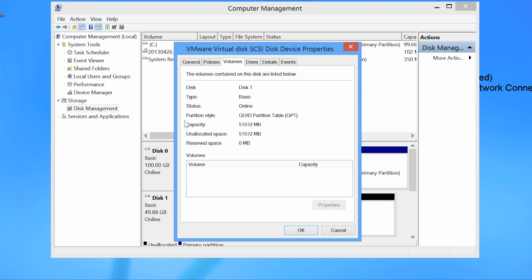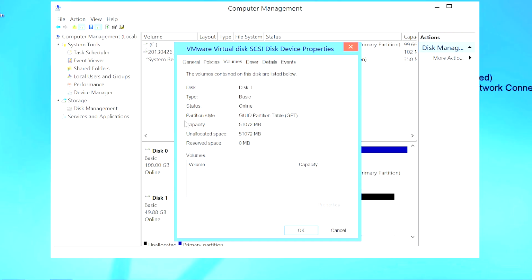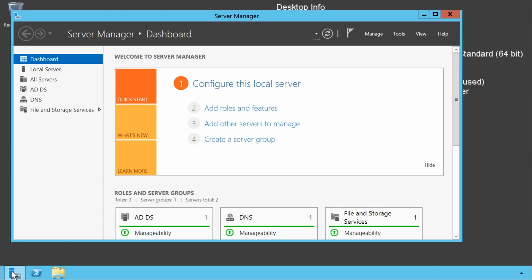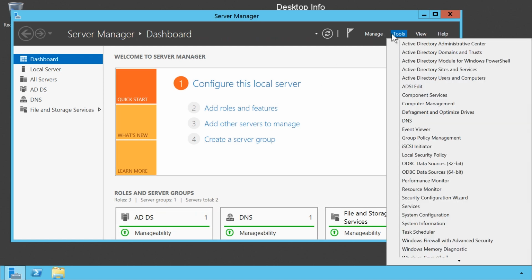I will now change to my Windows Server 2012 and have a look at some of the differences in interface compared with Windows 8. To access disk management on Windows Server 2012, I will first open Server Manager, and from Server Manager select the Tools menu, and from that select the option Computer Management.